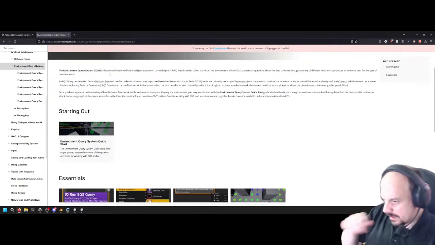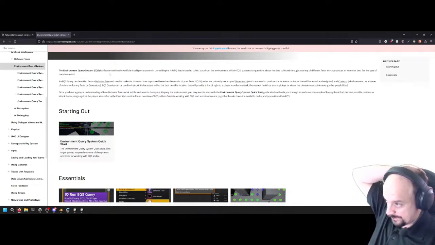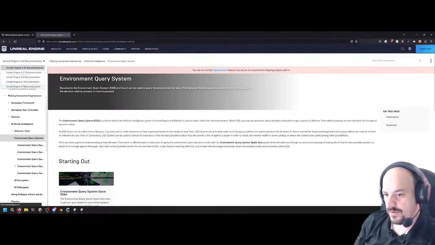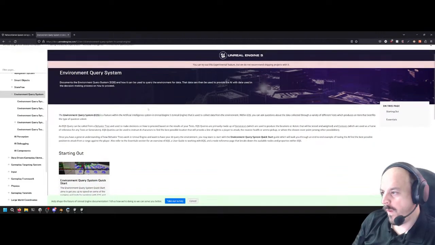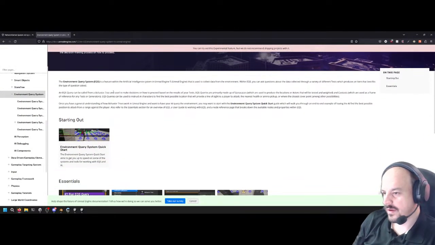It's a feature within the AI system of Unreal Engine 4. I'm assuming this has been updated since for 5.2. Wait, what? This feature is still experimental a million builds later? Why? It's an AI system for Unreal that is used to collect data from the environment. With the EQS, you can ask questions about the data collected. The query system is called from a behavior tree.